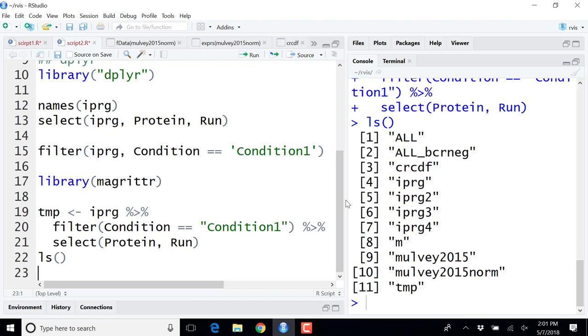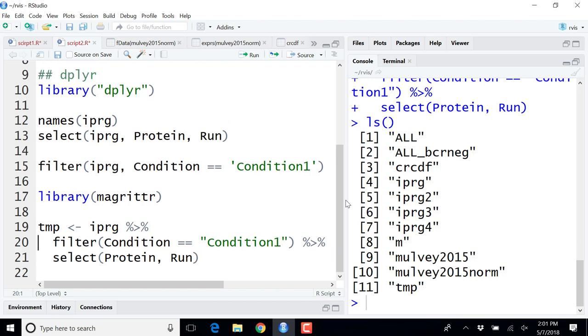So this piping, and this is valid for all the functions in R, will never modify the inputs that they are passed. To modify the data, we need to explicitly either create a new variable or override the variable that we use as input. And if you were to override it, you would just call it IPRG again, the same way you said temp. Yeah, we can try this.